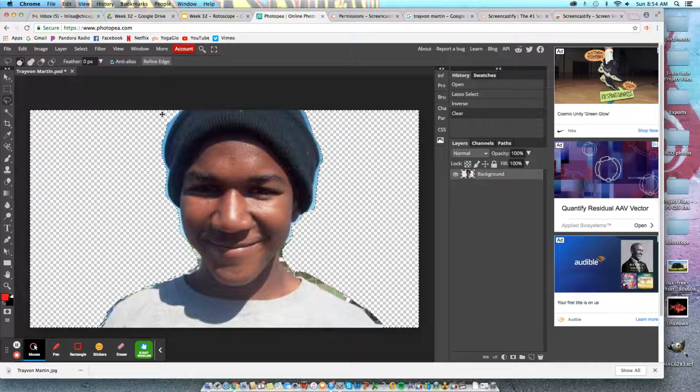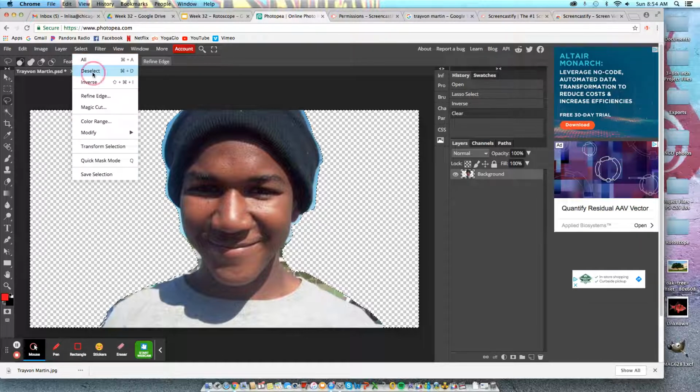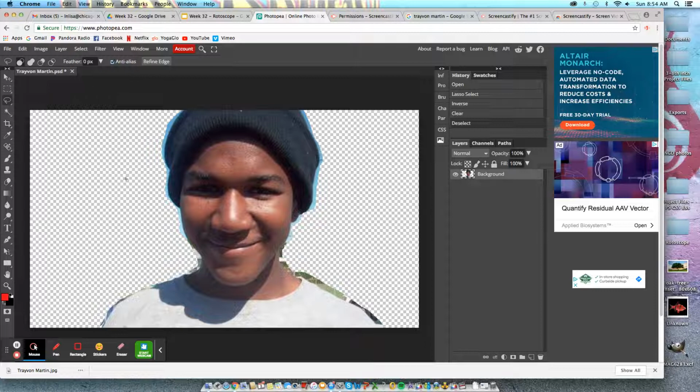That's the first step. To get rid of those dotted lines and unselect, you go up to Select, Deselect. And now we're just left with Trayvon. Later, you're going to add a background. Right now, you just stick with what you have.